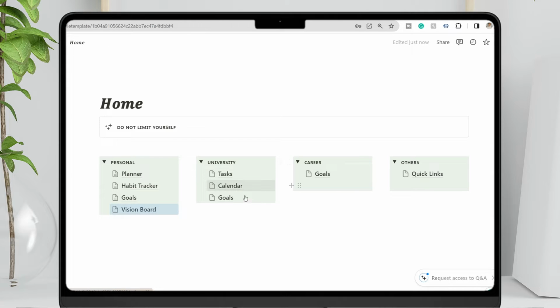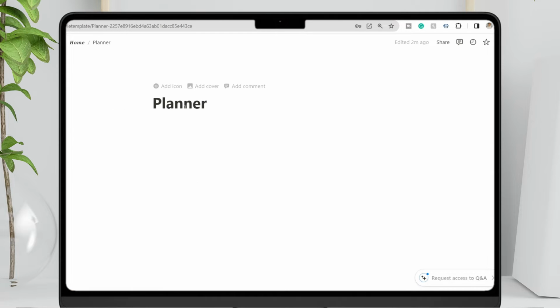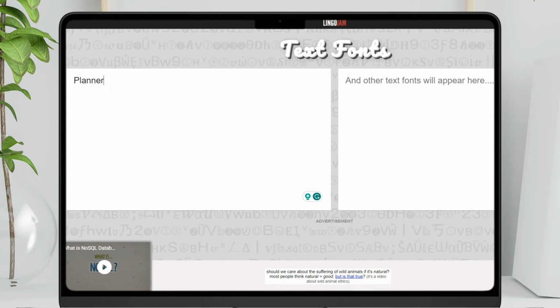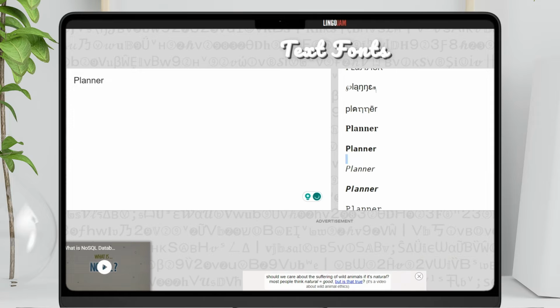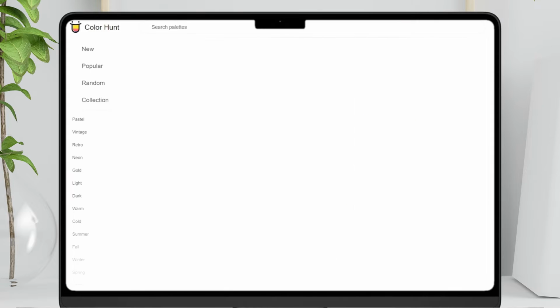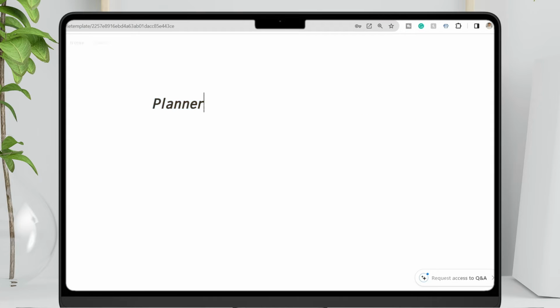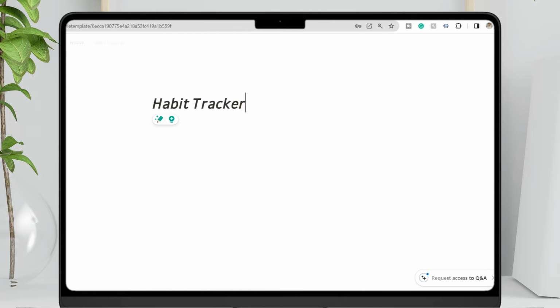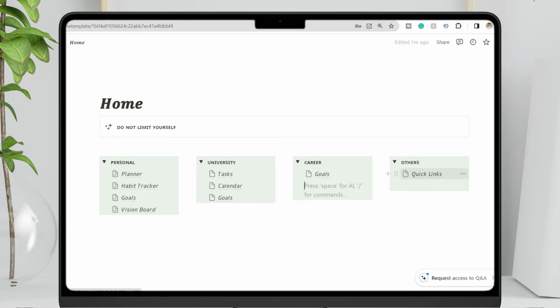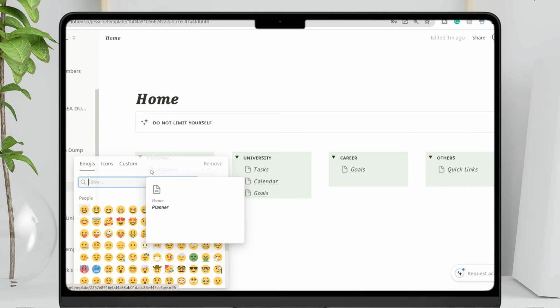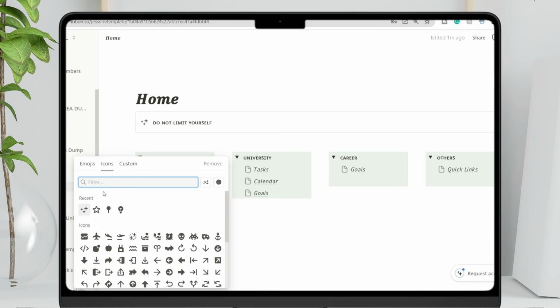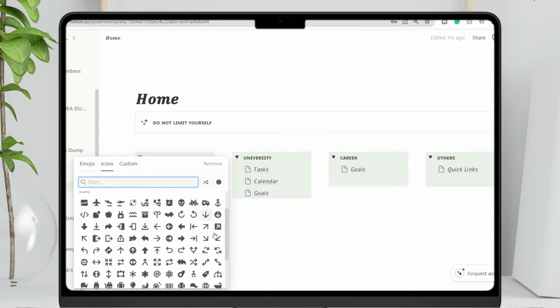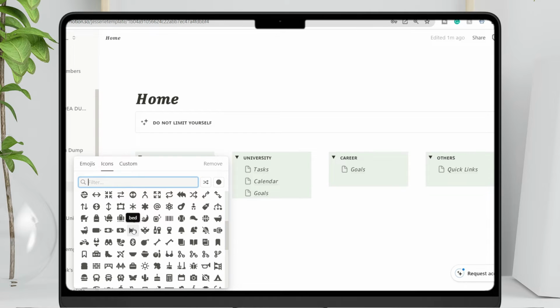So here I added some pages, and you can change the font style by going to font space or on this website, which is LingoJam. Then you can change their icon. So I'm gonna choose here a minimalist icon. It depends on you if you want to add a specific picture or choose an icon.